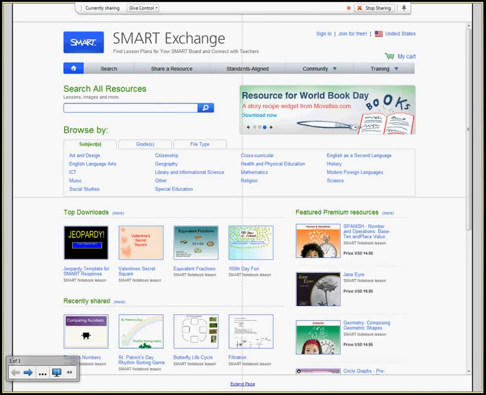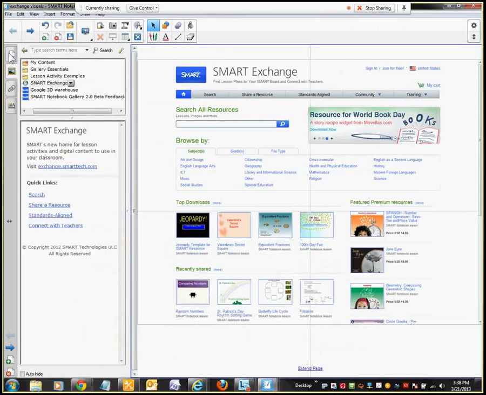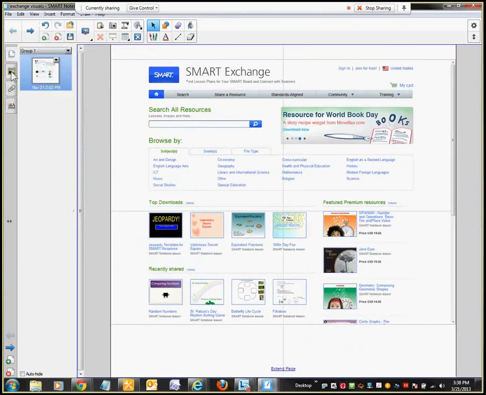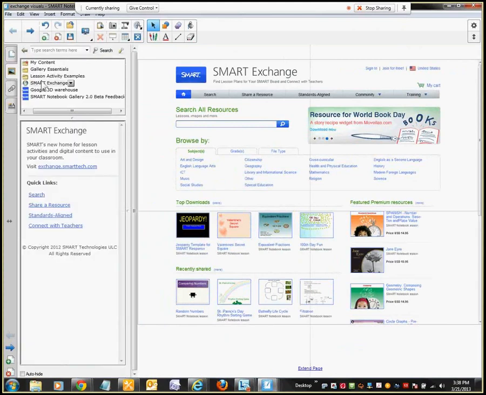Well, you can get to the resource in two ways. You can either go to your gallery tab, so you've opened Smart Notebook, and you've clicked on the gallery tab, which is usually the second one below, and you've clicked on Smart Exchange, a little globe icon, and you can click on Visit Smart Exchange.